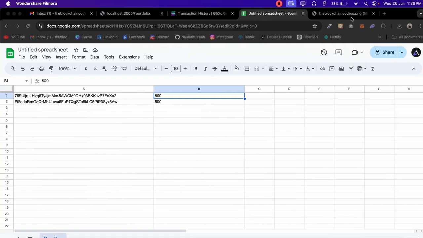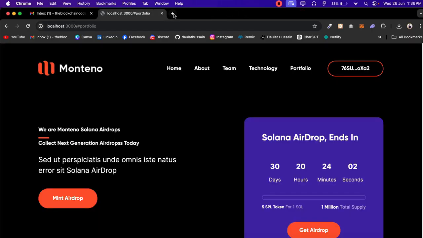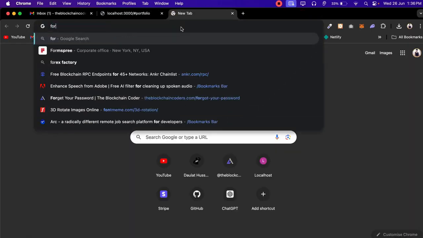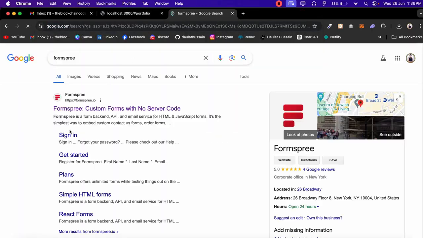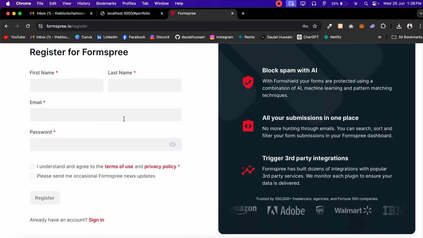So come back here, close this one, close this one, close this one, and I can come back here, type Formspree and hit enter. This is the platform we are using. Simply click on this. Now you can come back here. It's free to use. Click on this get started, and you can come back here. Here you have to give your name and the description.